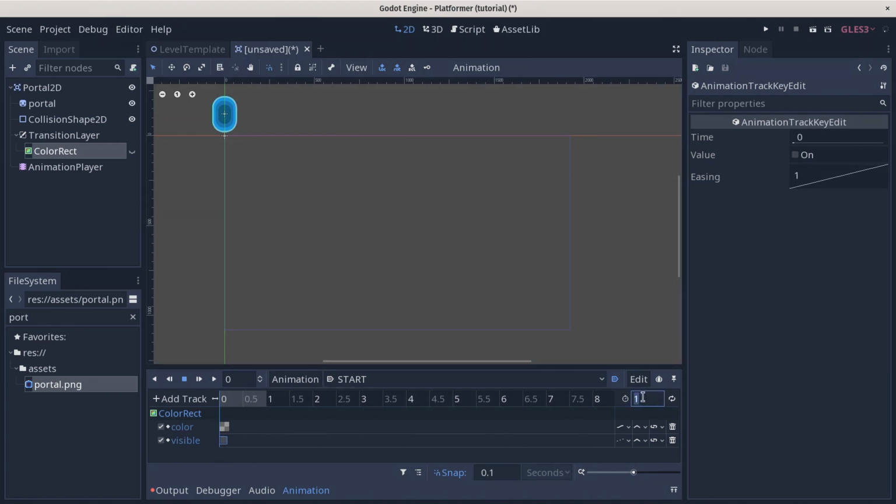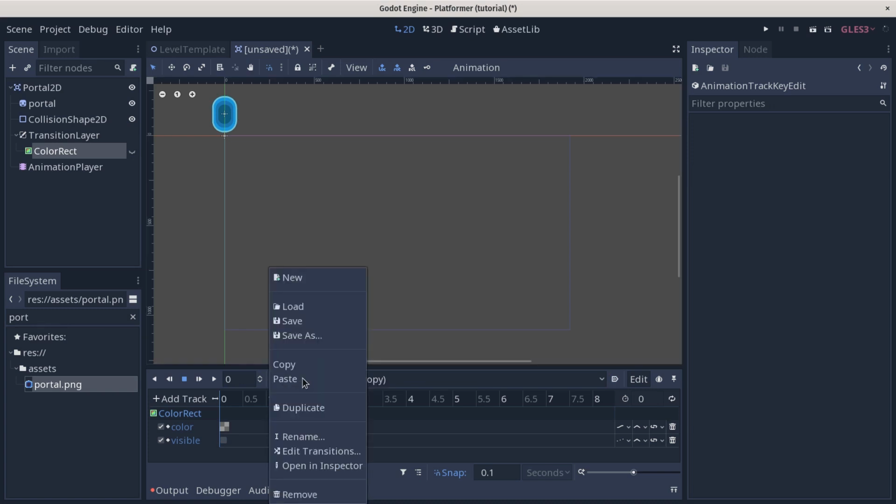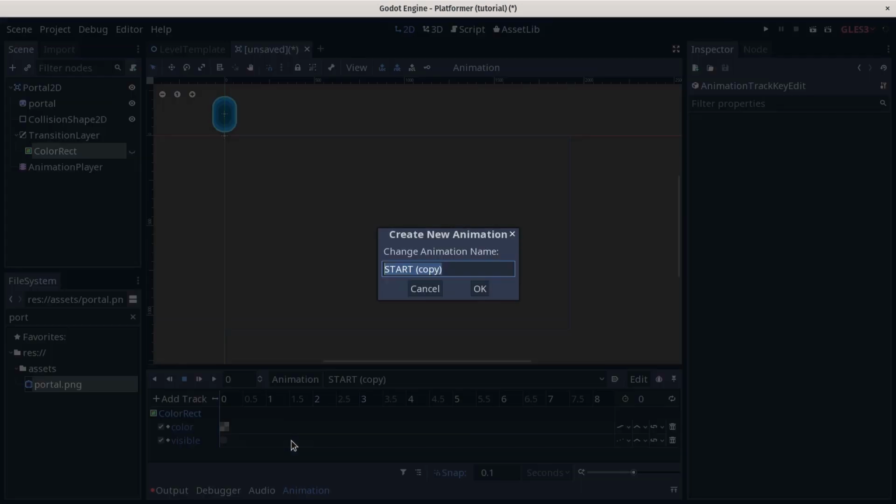And I'm going to set the animation to be 0 seconds long, so that it just plays, sets the values, and it's done. Now we're going to go to the animation menu and duplicate our animation. Then we're going to go to that menu again to rename our copy of the start animation and call this one Fade In.